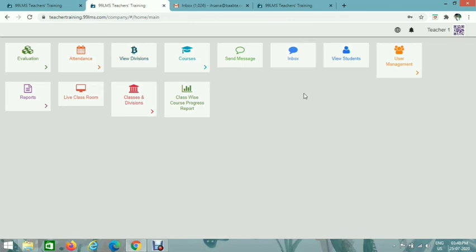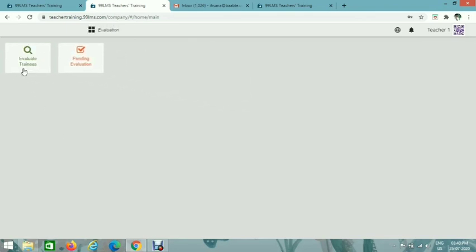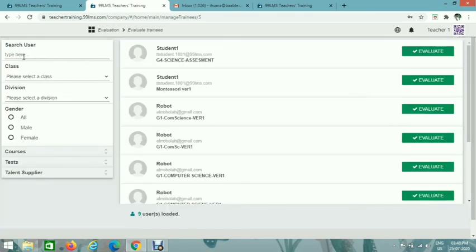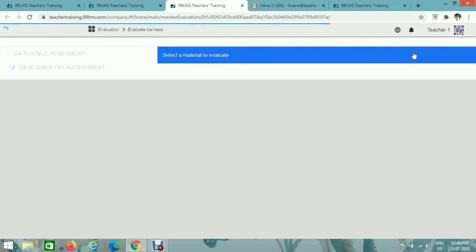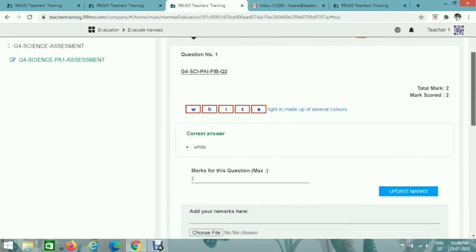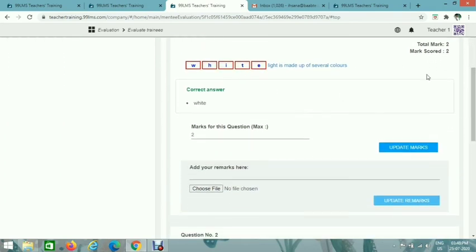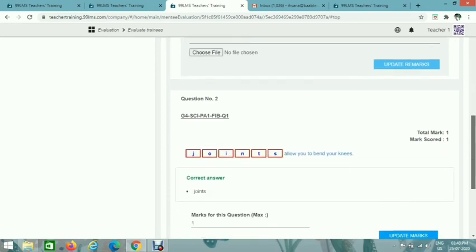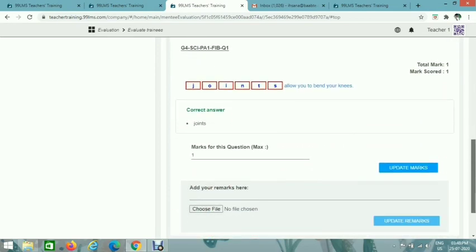So now let's see how to evaluate the exam after the students have done it. So go to evaluation and then evaluate trainees. Now you can search the user by name or class. So now you can evaluate by clicking on the evaluate option near the student, and you can evaluate each and every student. So now you can click on the assessment. Now we can see that all the fill in the blanks, match the following, and MCQ questions are auto evaluated. And if you want to update any marks, you can update the marks.